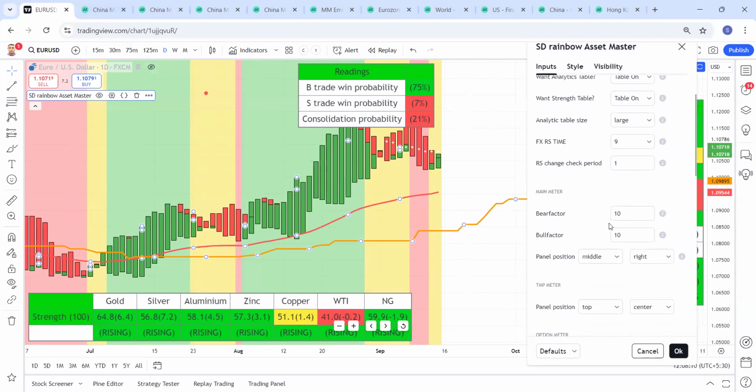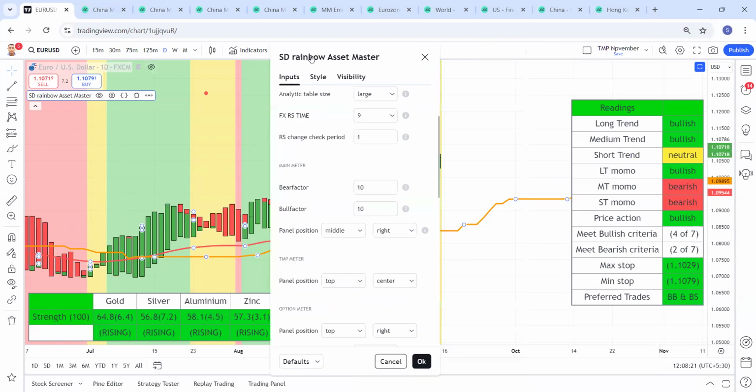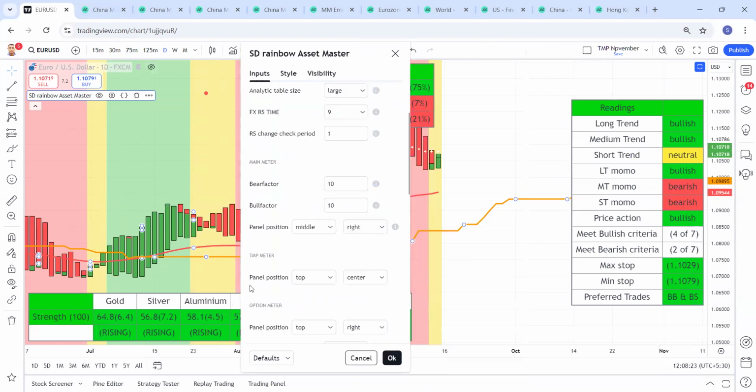Now, next one in the settings, you will see bear factor, bull factor. Now, bear factor, bull factor is specifically useful. Bull factor, bear factor is useful for our cream de la cream strategy for swing trading in stocks, for 125 minutes and 15 minutes, meaning intraday trading. It is useful for stock futures selection scanning also.